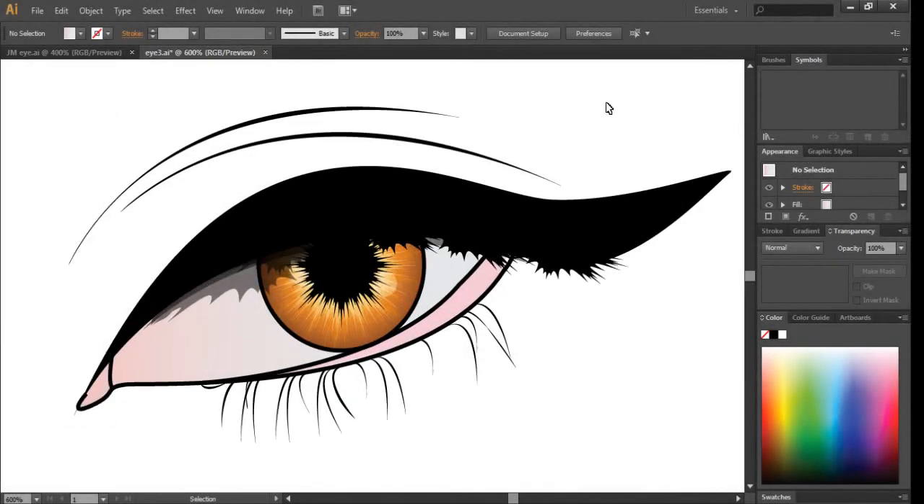Okay, this completes our tutorial on how to create a realistic looking eye in Adobe Illustrator.